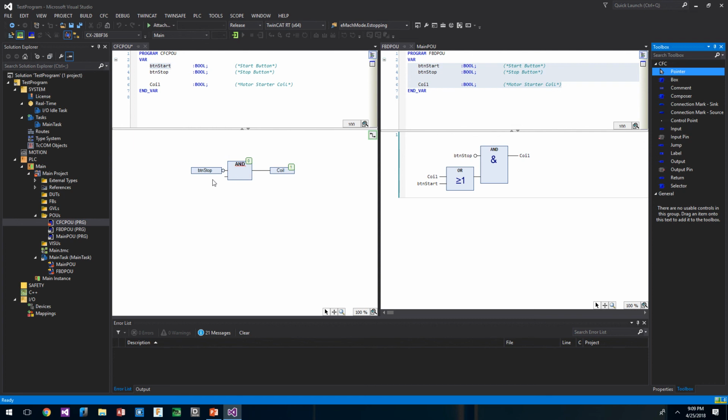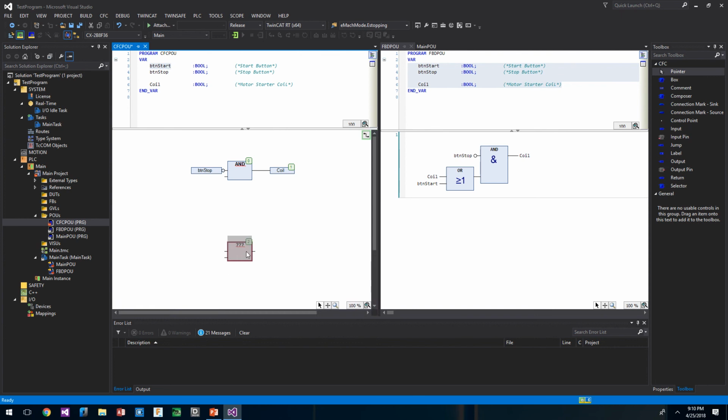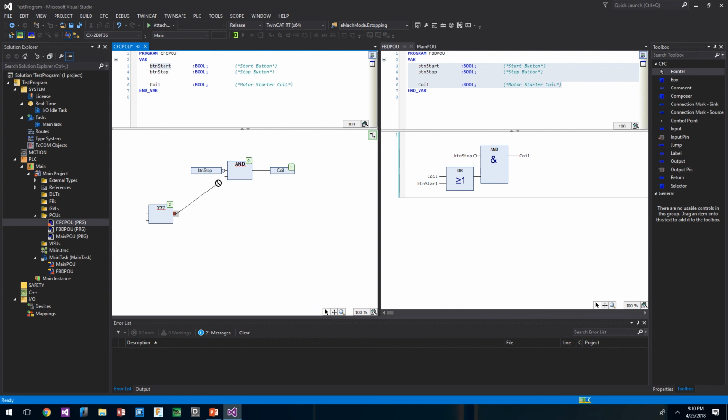So here we go. We're going to drop in another box here. And like I said, this is one of the really big differences about continuous function chart: you can put the blocks wherever the heck you want. They don't have to be right next to each other like they do in function block diagram. To connect two blocks, I just drag the output of one to the input of another. We can still move this block around and it stays connected and does its best to make it look pretty.